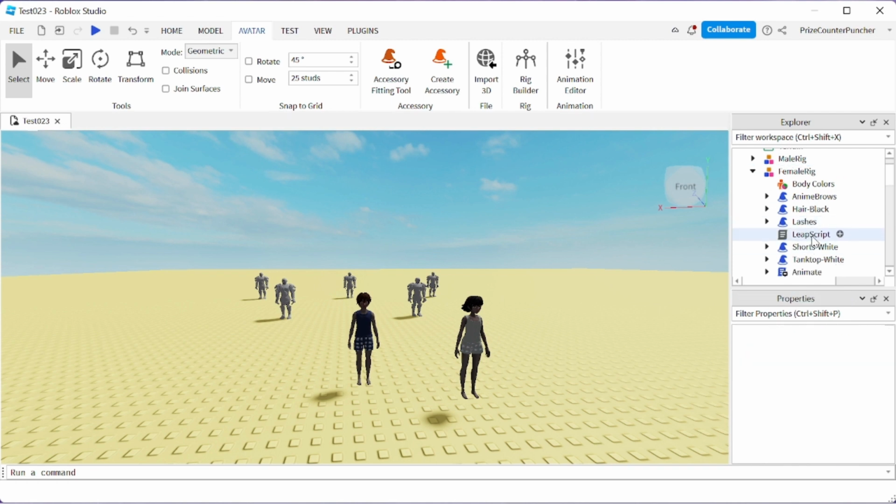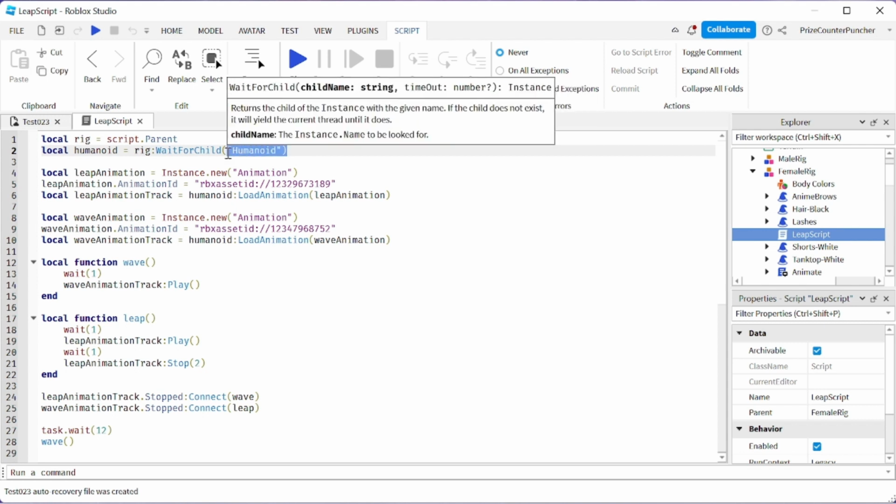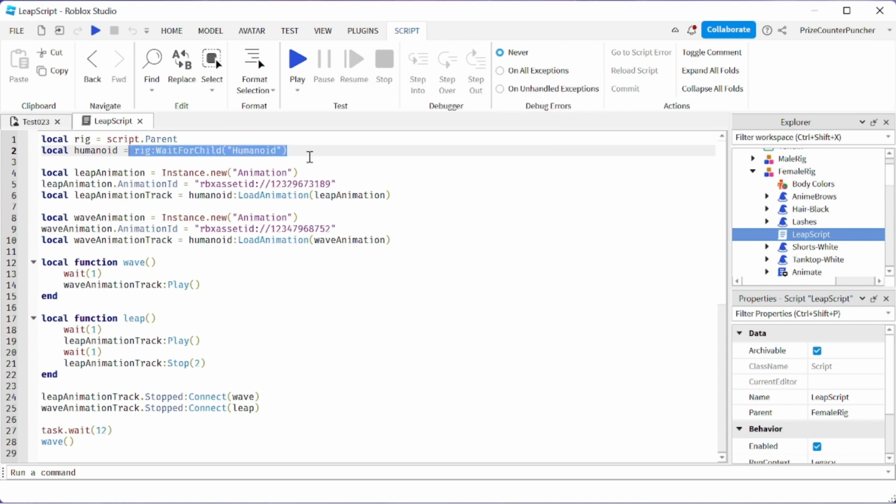So now if we go to the script here, you can see that the script is no longer gonna work because we're referencing a humanoid of the rig, which no longer exists inside the female rig. So there's gonna be an error here when it tries to run this statement. So the big question now is, how do you play an animation on a rig which has no humanoid object? Because we're gonna need the humanoid object here to load the animation.